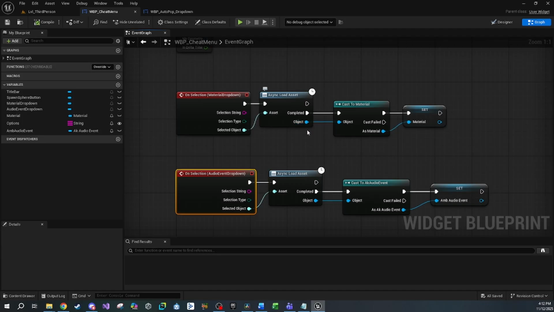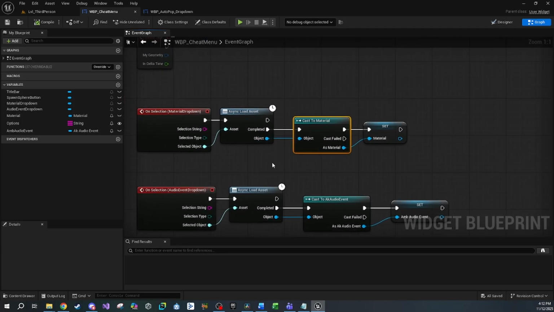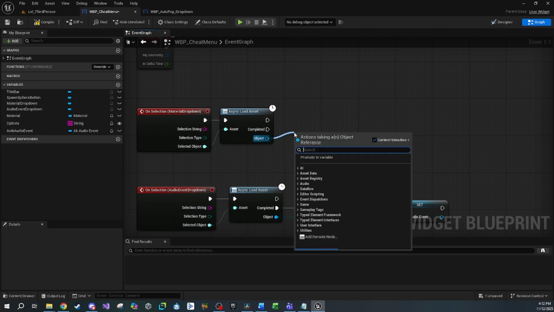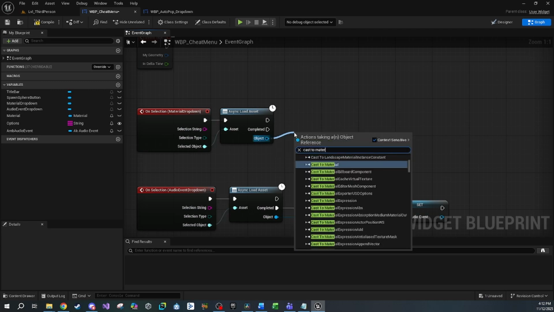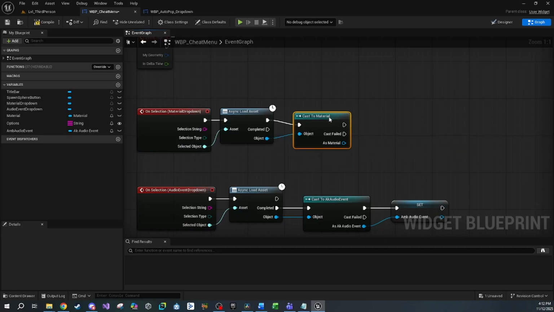Now, if we drag off this, we're going to need to cast to whatever class that object is. In this case, this is my material dropdown, so I'm going to cast to materials. I'm going to show you a quick little thing that's a little bit annoying, just as a gotcha here. If I cast to materials, it's going to automatically connect it to this main execution pin, which is not what you want. You want to make sure that's attached to completed because we want to make sure the asset is loaded before we try to cast it. Otherwise, the cast will just fail.